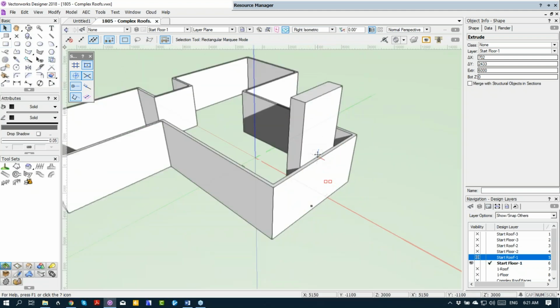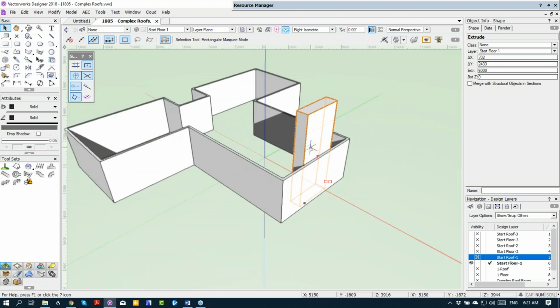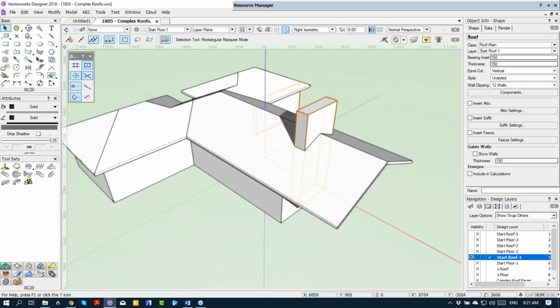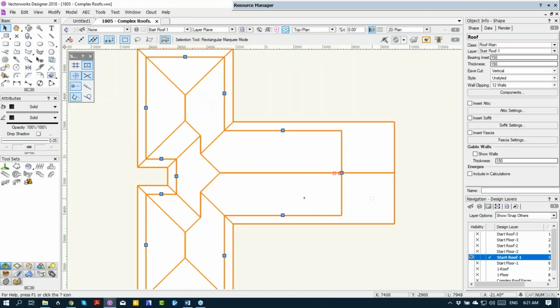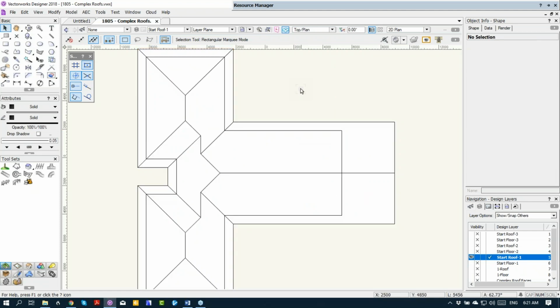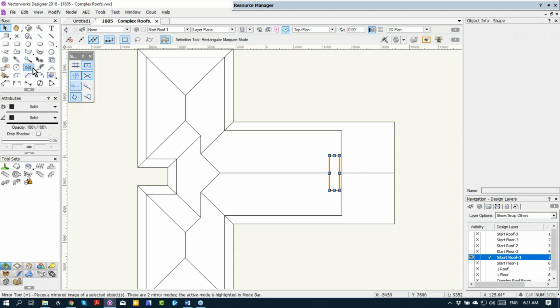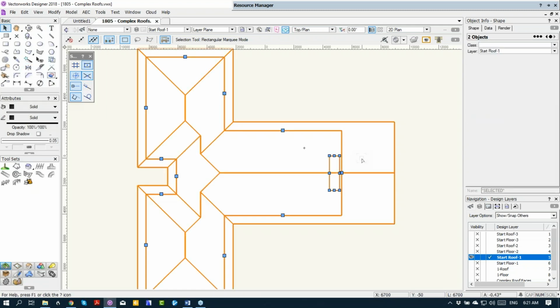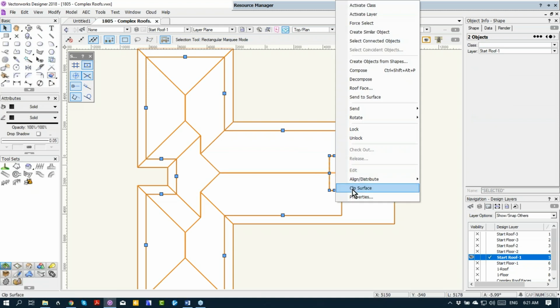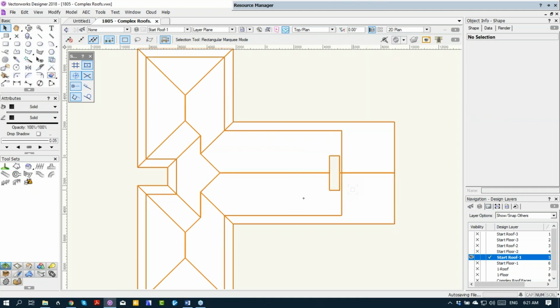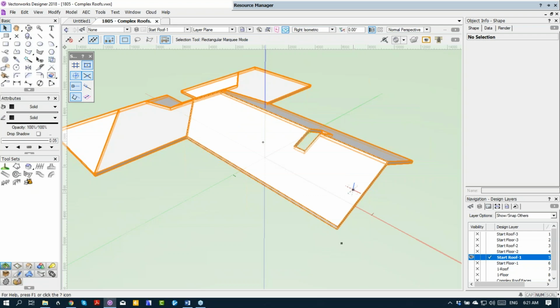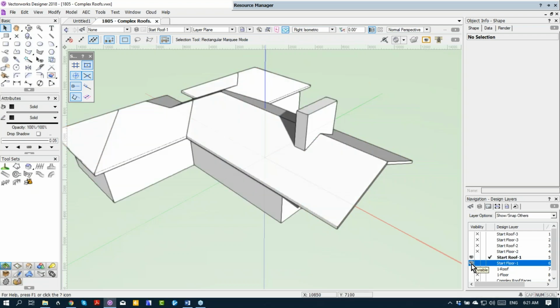So when we look at that in 3D, there's my chimney coming up. What I need to do is to cut a hole in my roof. So let's have a look at my roof. If I go paste in place, it should paste my rectangle exactly in the same location where I cut it from. Paste in place. If I select that and my roof, I can go right click and choose clip surface. And when I do that, it cuts a hole in my roof, which should exactly match my chimney that comes up through it.